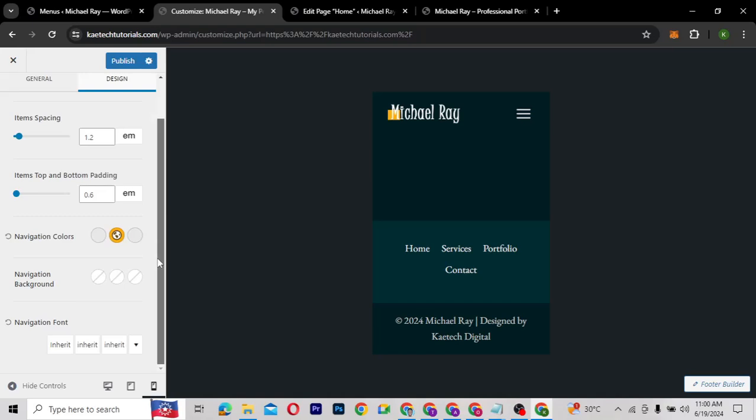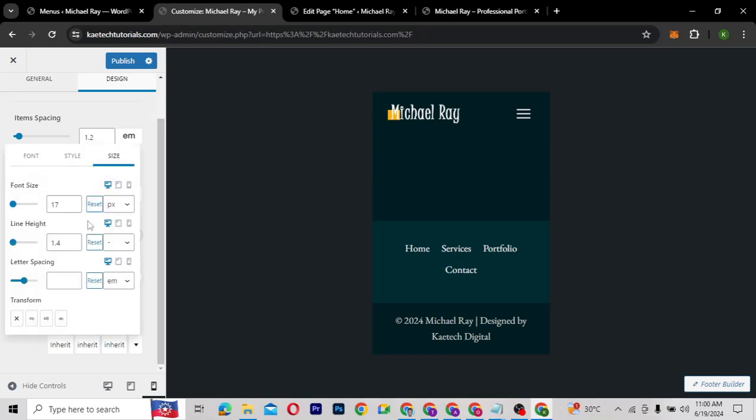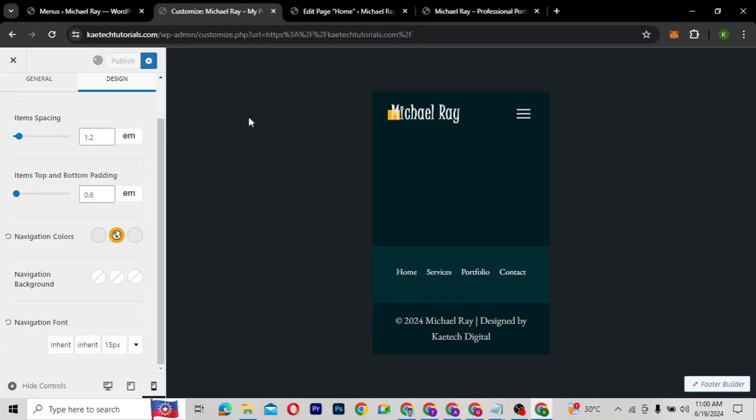If the spacing is also too big, the font size and other stuff, you can just reduce it. So as you can see, at the moment I reduce it a little bit, see how it becomes. Okay, so everything can be adjusted to fit the way you want it. Now I'm going to just publish it.